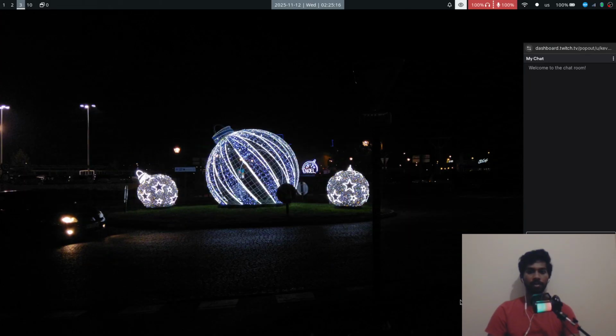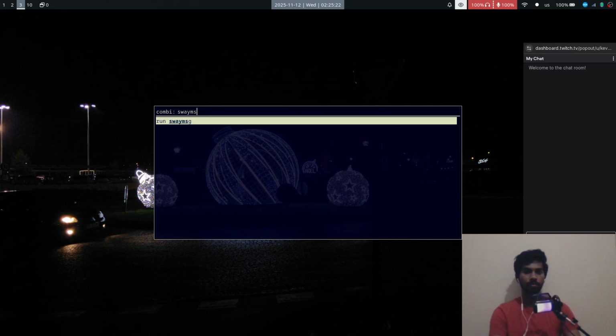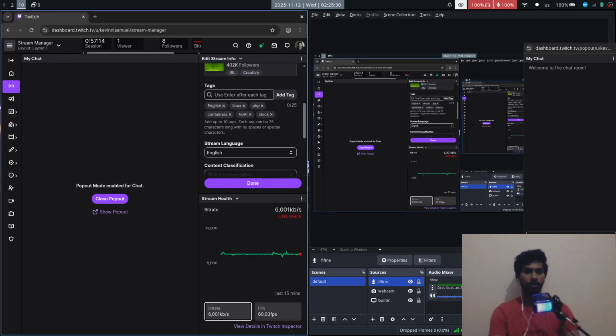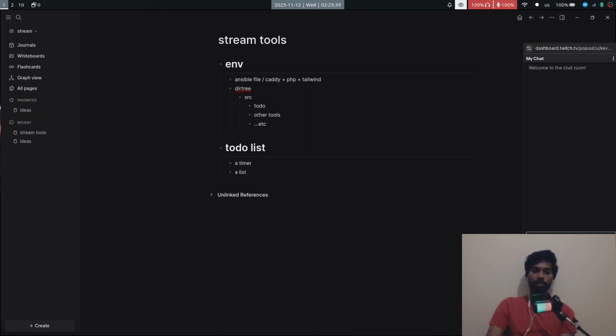Hold on, let's see if I can make this sticky. I forgot how to make it sticky. Okay. It's been an hour on a side quest. Well, it was a fun side quest. Okay. Now I need to do an Ansible file for Caddy and PHP with Tailwind. Okay. Step one is to create a directory. I'm gonna put this over there.